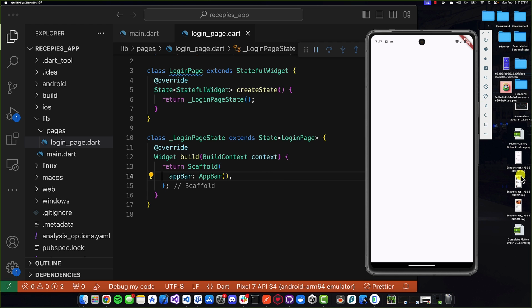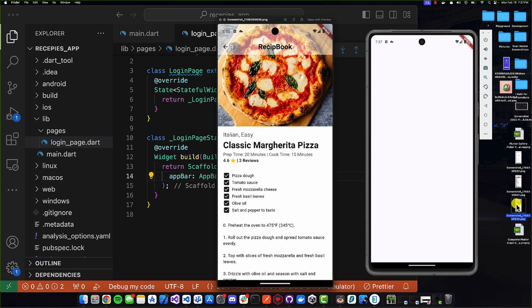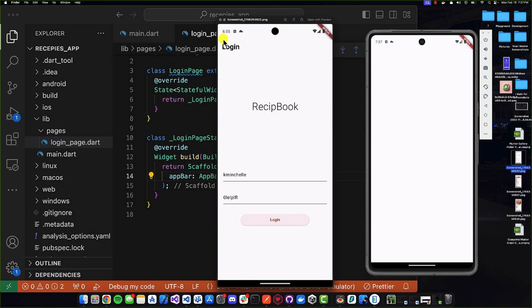So in our case, what our actual app bar refers to is this top part of our UI, where we are showcasing the title of our application. On the home page, as you can see, and on the recipe detail page, the app bar gives us a button to go back. And then also on the login page, where it shows us the login title.